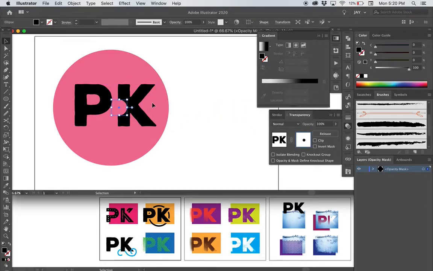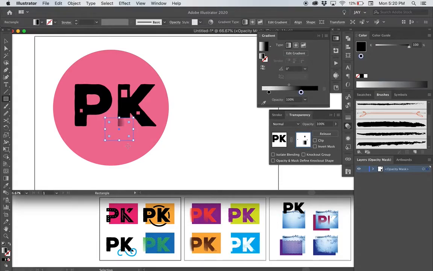Or you can actually just, while you're in the mask, do the same thing and create shapes. Again, I can create a shape and put a gradient on it, and that gradient will be in the shape. So that's that.